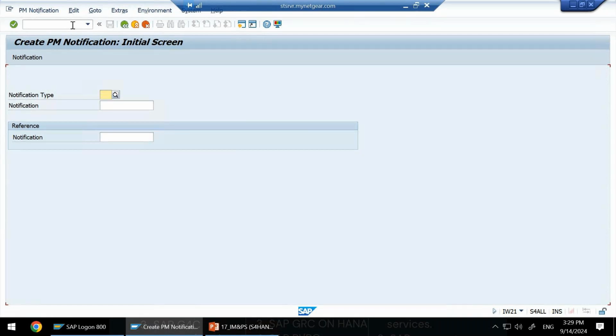Key data structure, the values which have to be maintained in the configuration. Okay, for notification, you are saying.